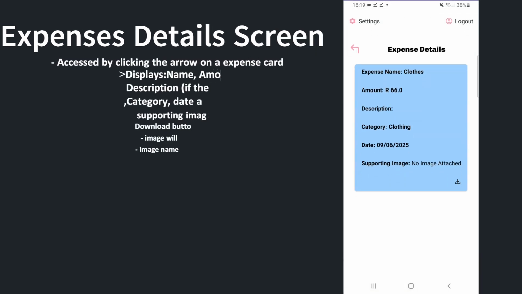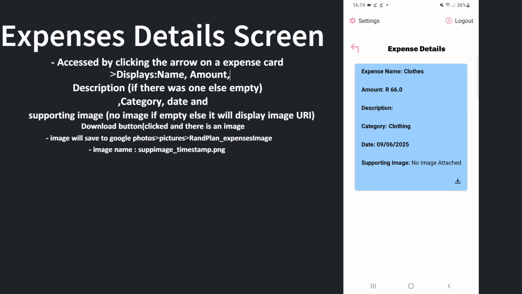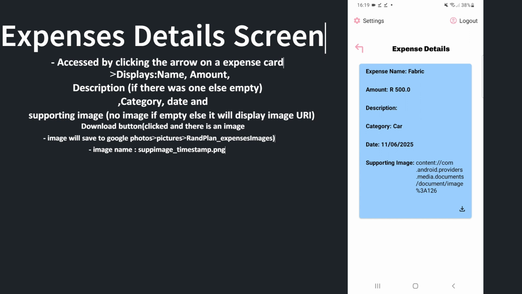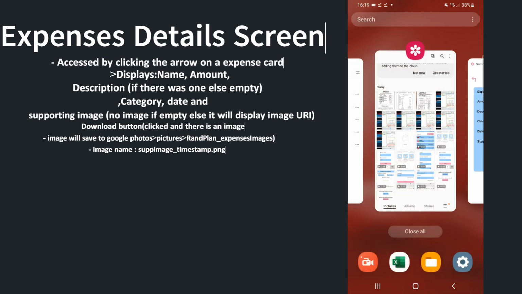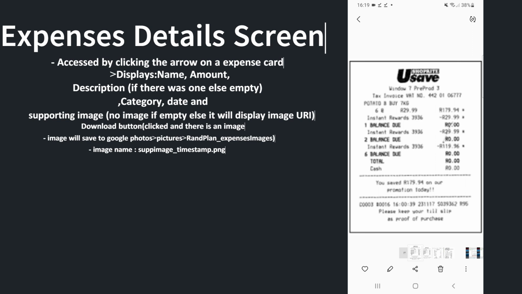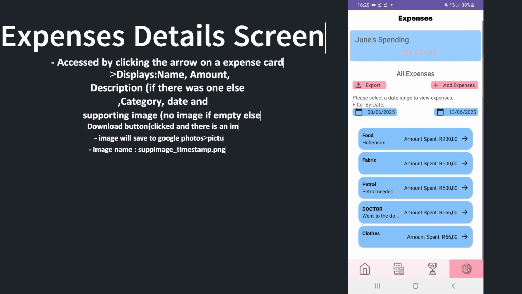Here, they can view the expense name, the expense amount, the expense description if one was provided, the category, and the date. The name of the supporting image file is shown if one was uploaded, and if no image was attached, it will say no image attached. There will also be a download button next to the supporting image file's name. Tapping this download button will save the image for that expense to the user's photos, and a confirming toast will appear. Error handling has been implemented, and a toast message will display indicating if the image cannot be found, opened, or saved. At the top left is a back button which returns the user back to the expenses page, retaining the date range they had selected before viewing an expense detail.